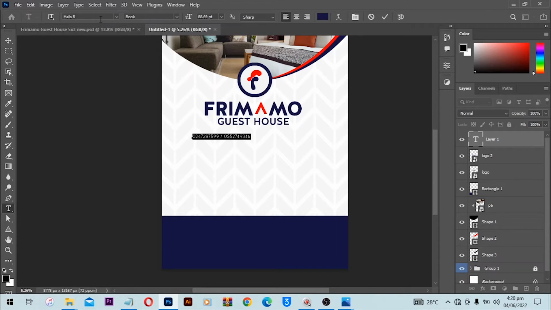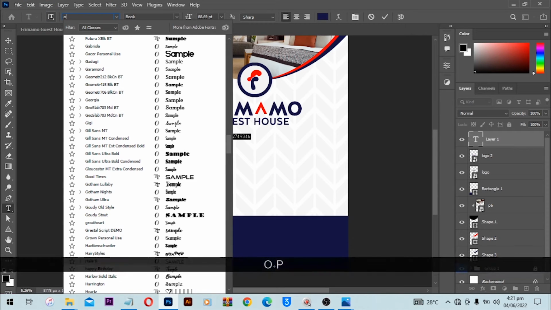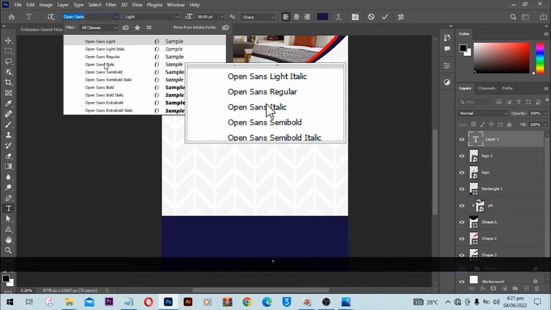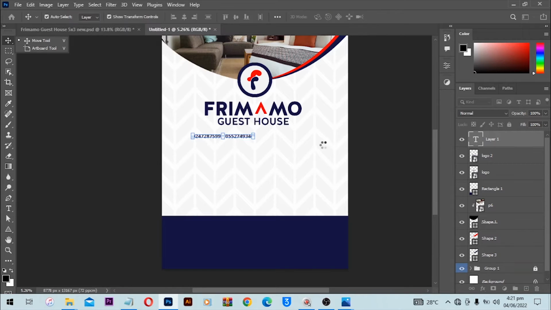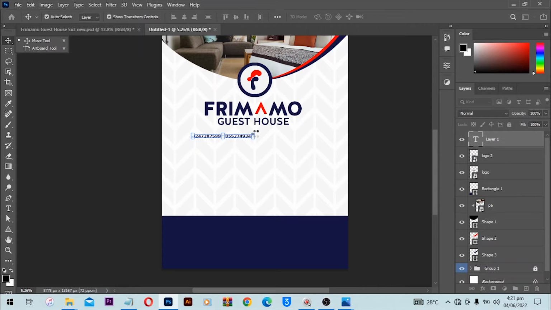With this one I use a font called Open Sans. So you can search for it, or if you don't have it, go to Google and type in this font name and boom, there you are going to have it. So let's use the bold. Click on the move tool, Ctrl T for free transform, and then let's scale this up.